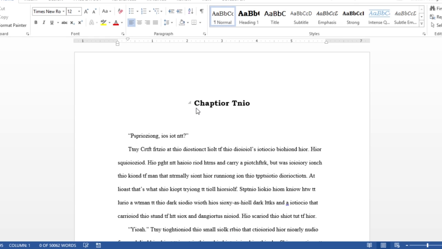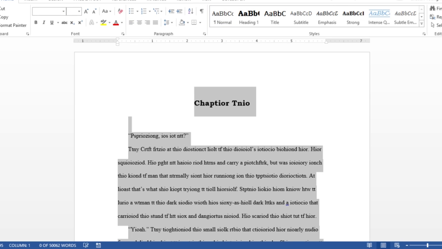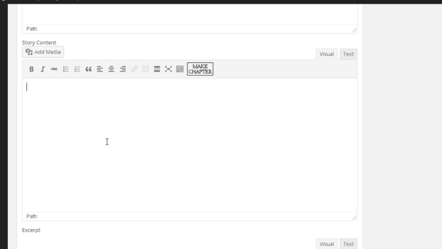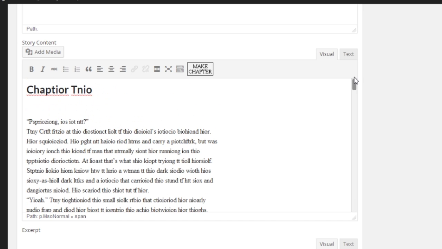So let's say, for example, you have this document here. You have your indents, you have your centering, your bold, all that stuff. You select all, you copy it, and then you paste into the story content field. And then you notice that everything is now left justified and the double spacing is gone. It just does not look like what you wanted it to look like.